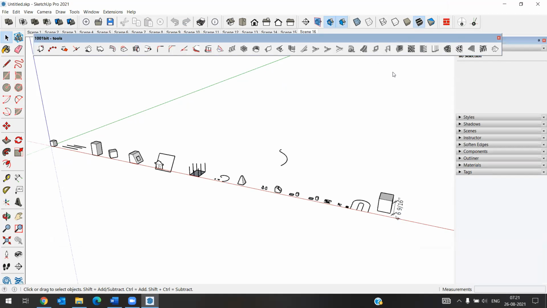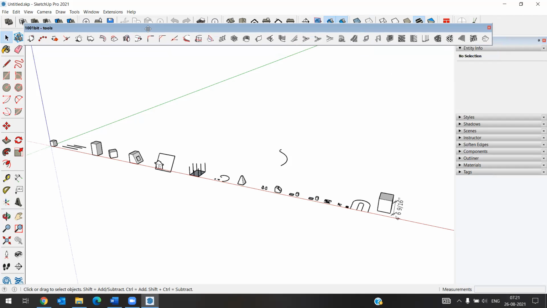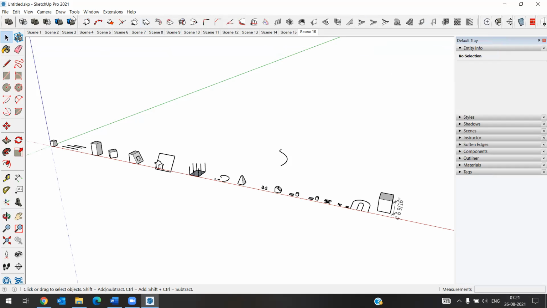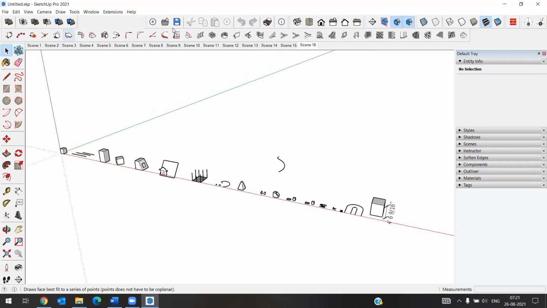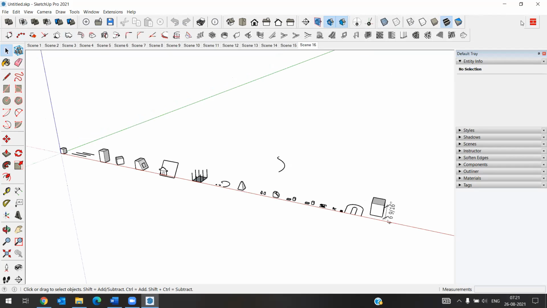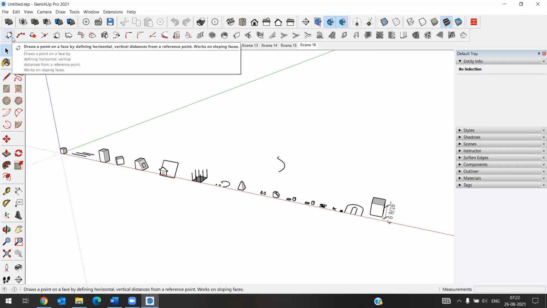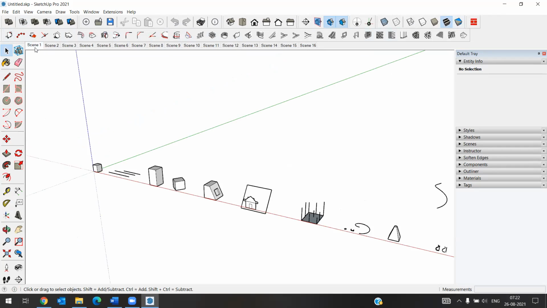Okay, now see, this tool came together, all tools. So I'm keeping them in a separate row. So we have all the 1001 bit tools here. From the start, I will explain one by one how to use these.